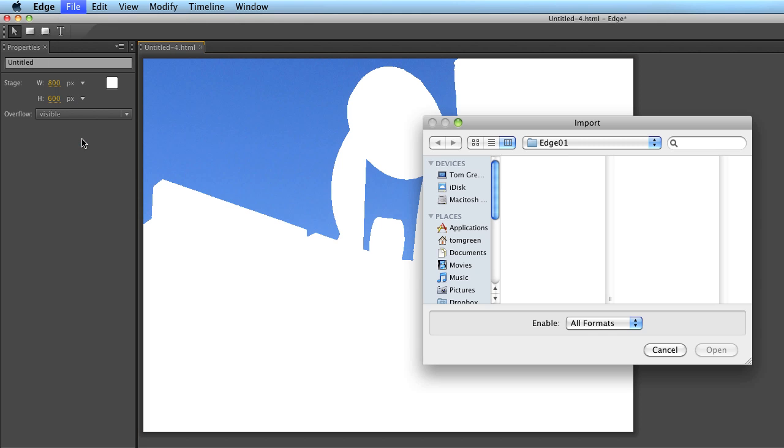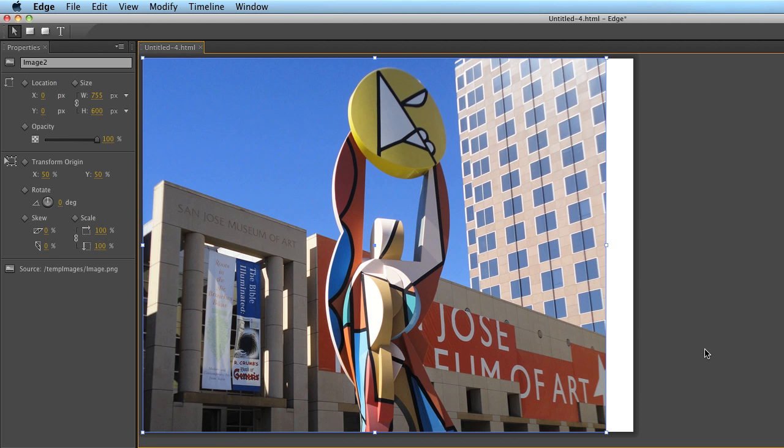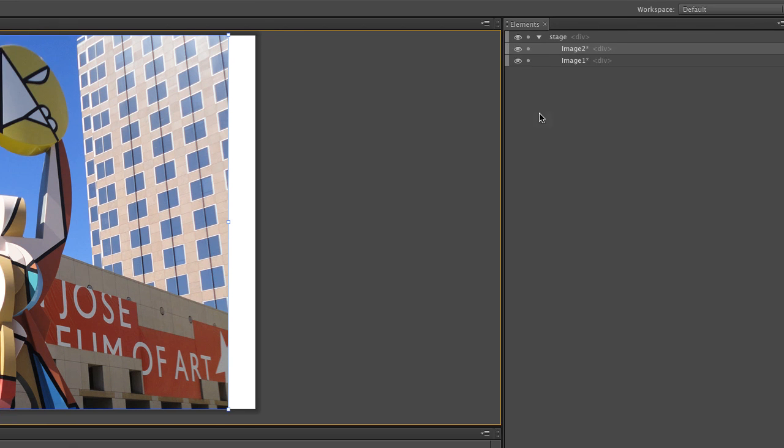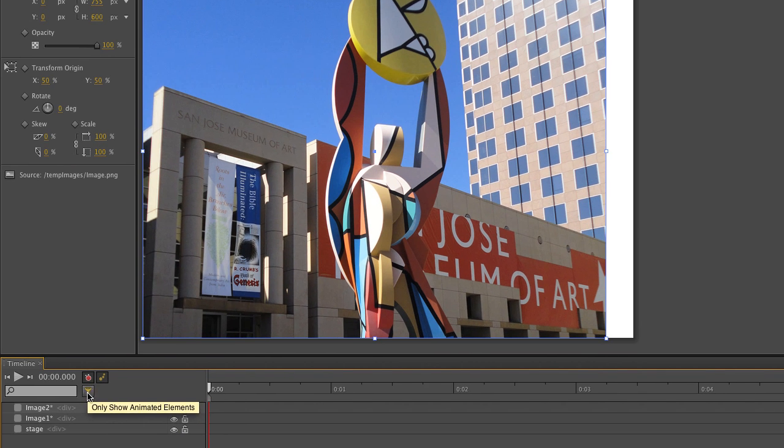So it's Import, Image, PNG, Open. Now you've got a couple of things here. If you take a look at the Elements panel, anything you bring in is brought in as Image 1, Image 2. Doesn't tell you a lot. If you click on Only Show Animated Elements, you can see where they are in the layer. By turning this off, you can see what you've brought in.